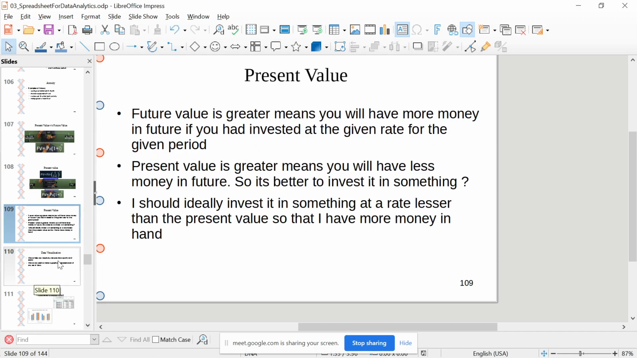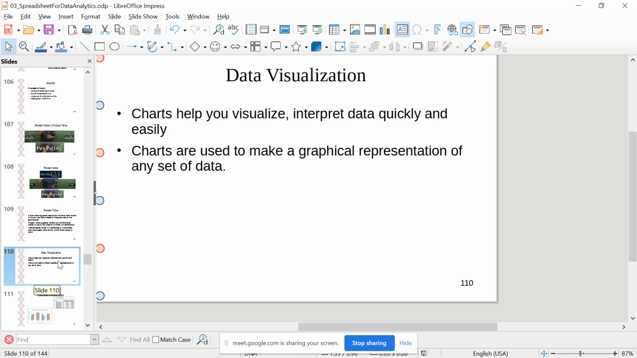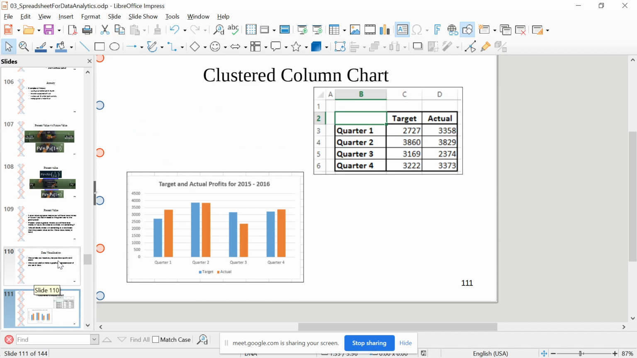So whatever reports we create, we should show them the tabular format so that people can dig deeper into the data we are looking at. At the same time, if they want a graphical representation, we should show them both. So here we are seeing a kind of clustered column chart where you are seeing one target column and one actual column. So for quarter one, these are the results, quarter two, these are the results, and they have clustered the columns next to each other. So for quarter one, what was the target and what was the actual?